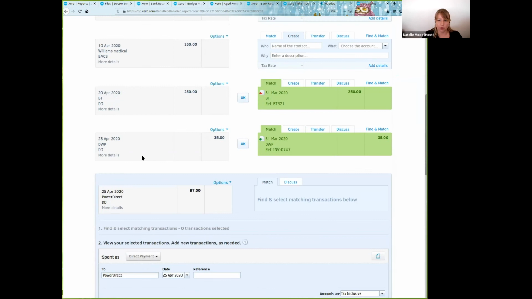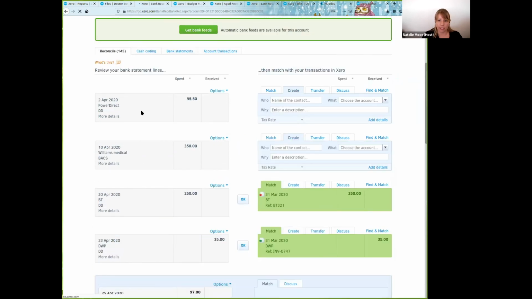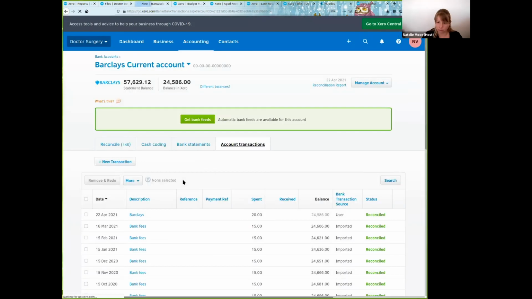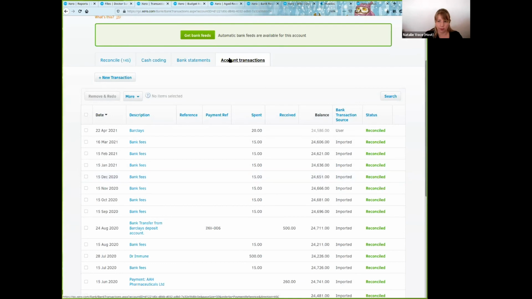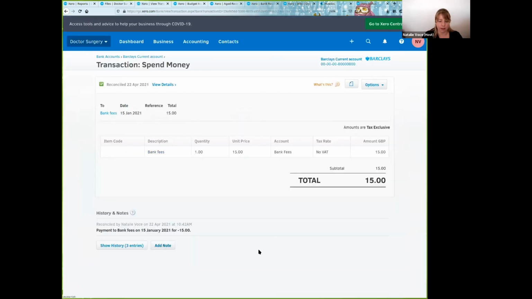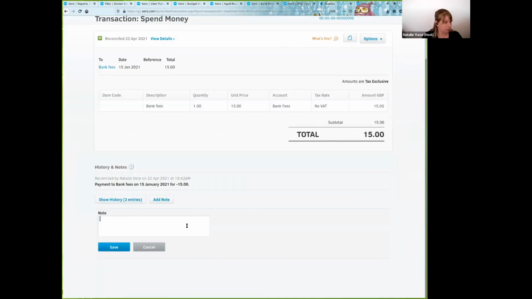If you want to add notes on any of these bank transactions directly, say bank, you go to account transactions and then click on the transaction you want. And again, there's a note at the bottom. Add more notes. Is there any more questions? Hopefully that will help.